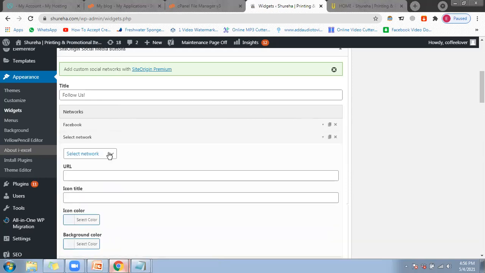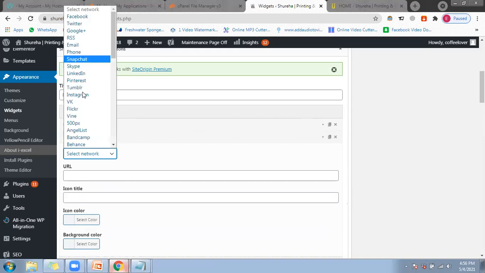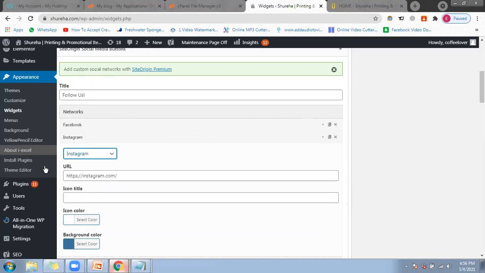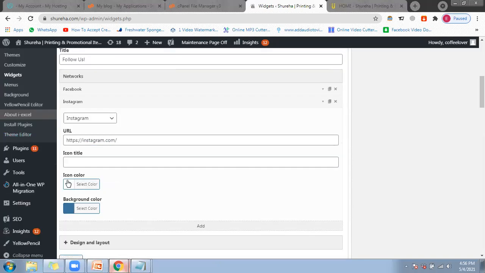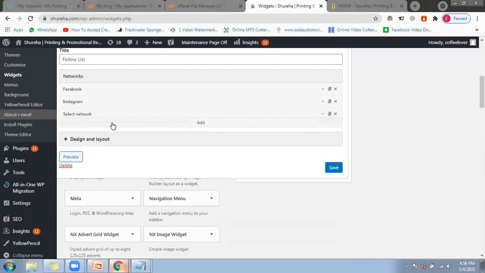If you have Instagram, you can also add Instagram if you want. Okay, tapos add mo lang yung URL dito. Okay, and you can also choose the color icon, yung icon color. You can also change the icon title if you want, and yung background color. Okay, and let's add another network.